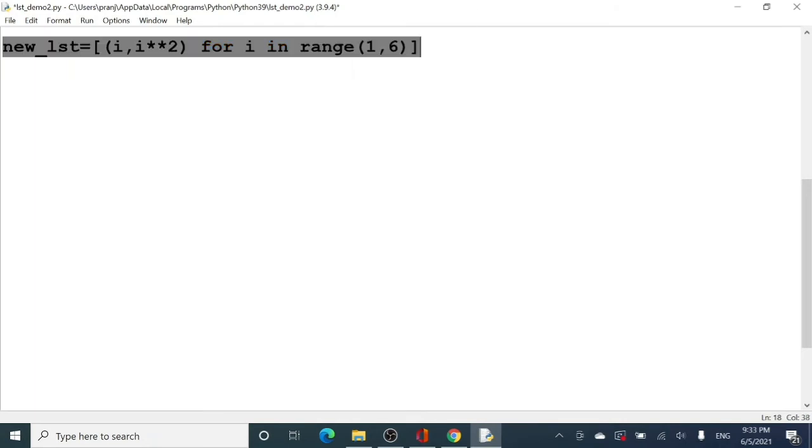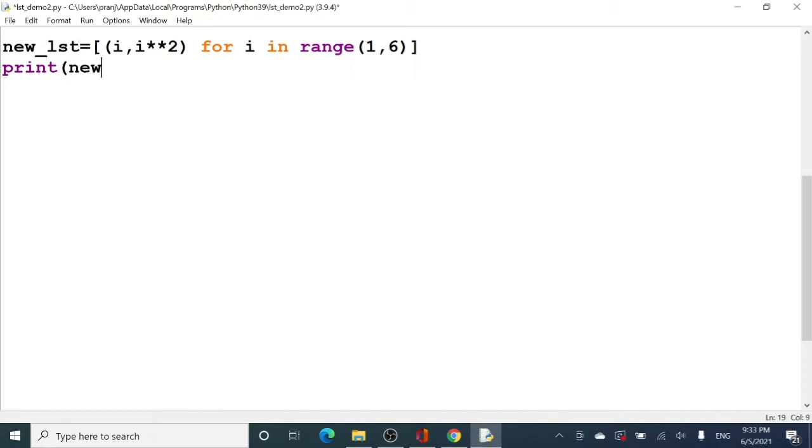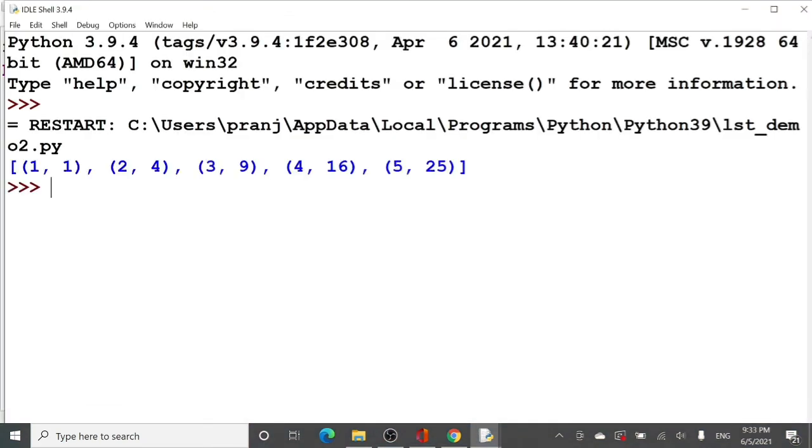And in the next statement will be nothing but printing your new list, new_list. On running this, you should get a list with the square values of the first five natural numbers: 1, 1; 2, 4; 3, 9; 4, 16; and 5, 25. So you can see we can actually get a variety of lists with the help of list comprehensions. Let us look at one more example, which is not difficult, but yes, that makes our code significantly concise.